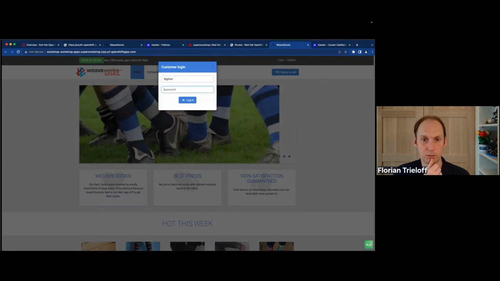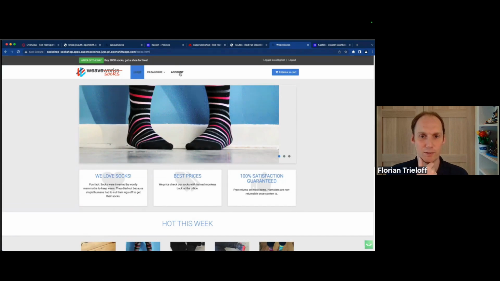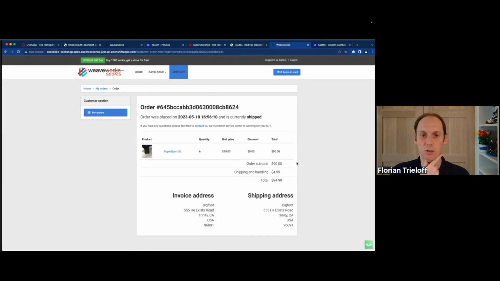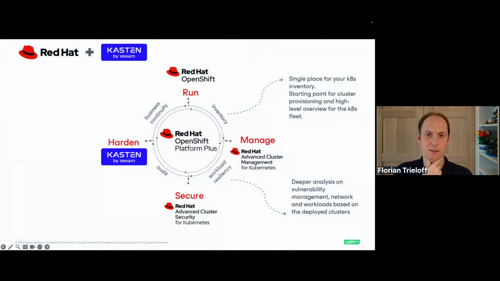We can log in to the shop. We will have hopefully everything in place here. We have all our accounts. We can now use it in a cloud environment. We can scale it. And yeah, we have now an application running not just on premise, but also in a cloud environment here.